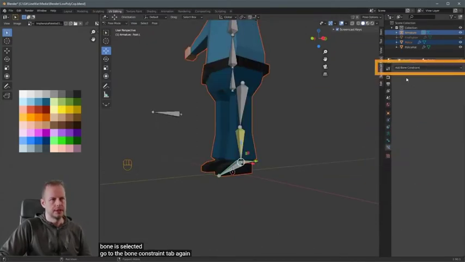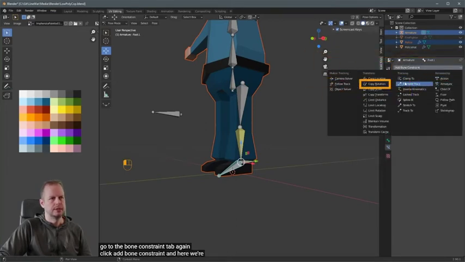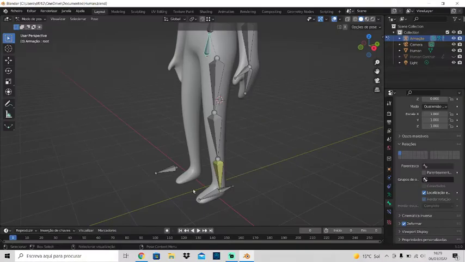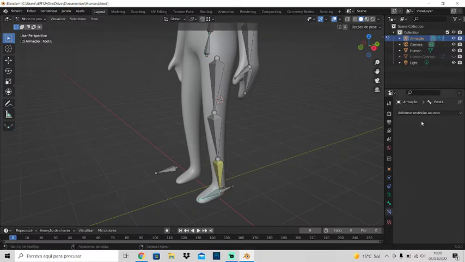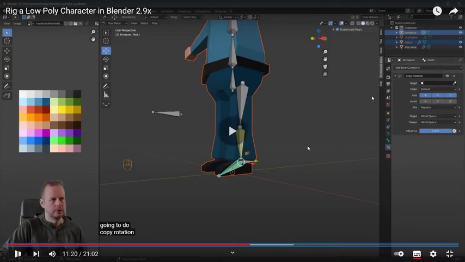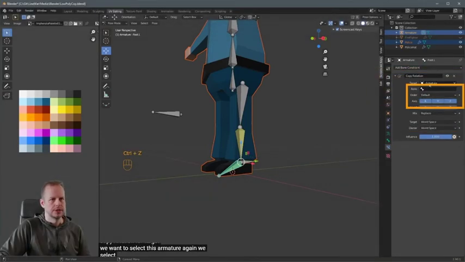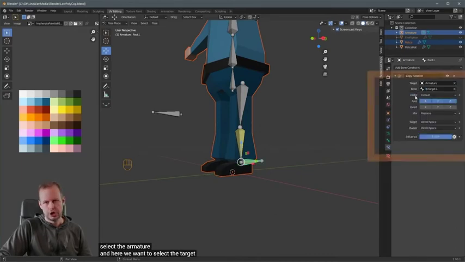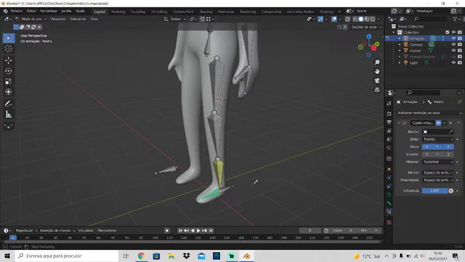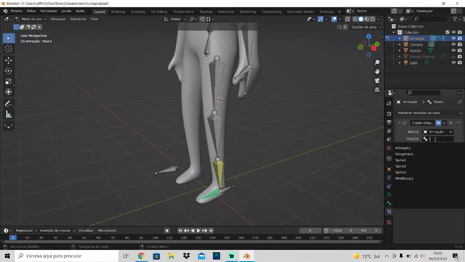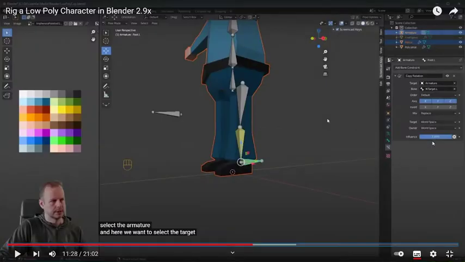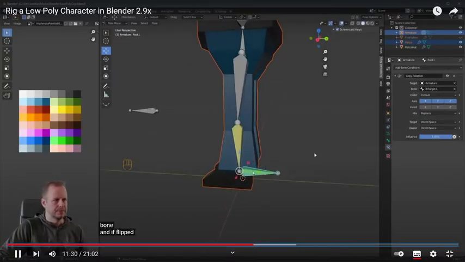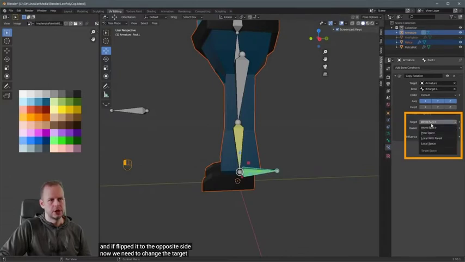Go to the bone constraint tab again, click add bone constraint, and here we're going to do copy rotation. For target, we want to select this armature again. We select the armature, and here we want to select the target bone. And it flipped it to the opposite side now. We need to change the target to local space and the owner to local space.